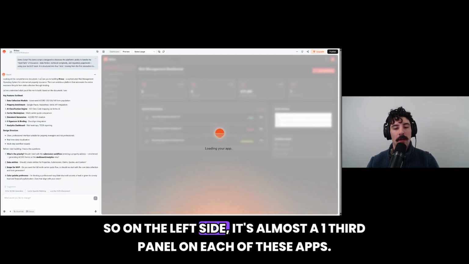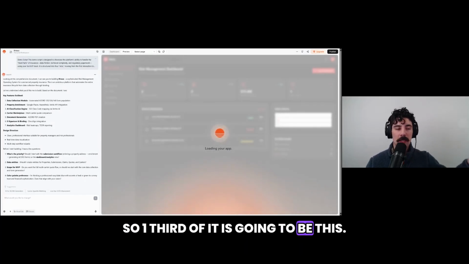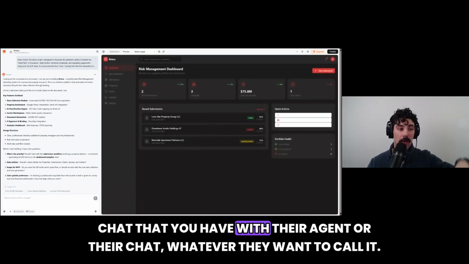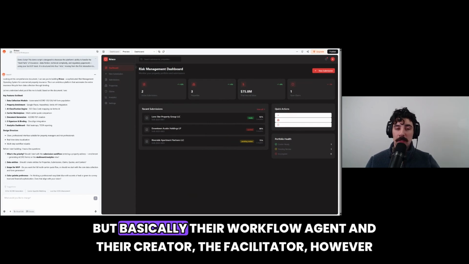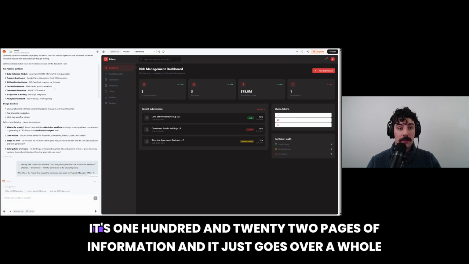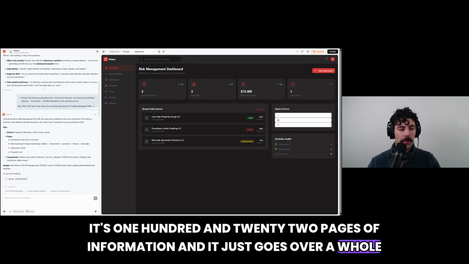So on the left side, it's almost a third of the panel on each of these apps. A third of it is going to be this chat that you have with their agent, whatever they want to call it, their workflow agent, their creator, the facilitator, however they market it. In this example, I provided a very long prompt. It's 122 pages of information, and it goes over a whole bunch of stuff.